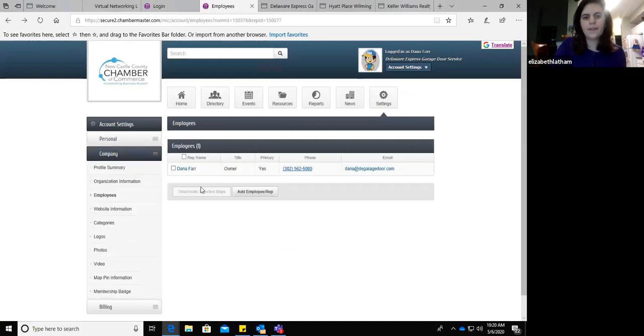Alrighty, and then the inverse of that is when maybe you have a staff change, you can deactivate the representatives. How you would do that is you would click this button here, and it would put a little check in that box, and then this button would become available to you, and you could deactivate selected reps. And then their login would no longer be valid, so you don't have to worry about that.